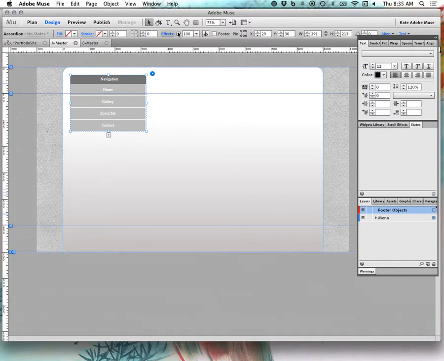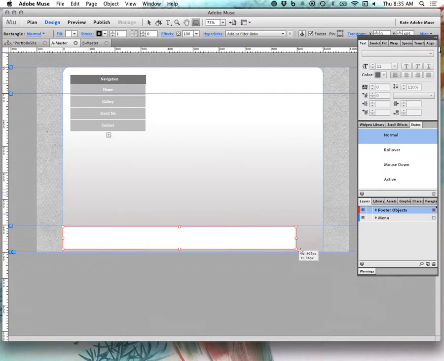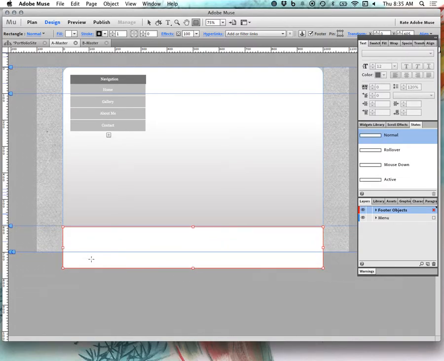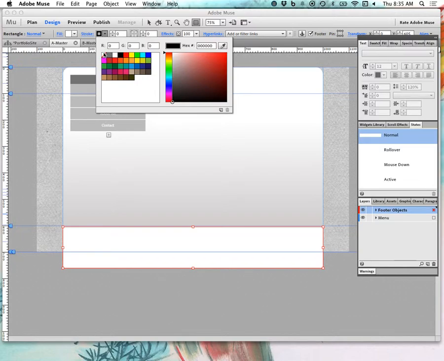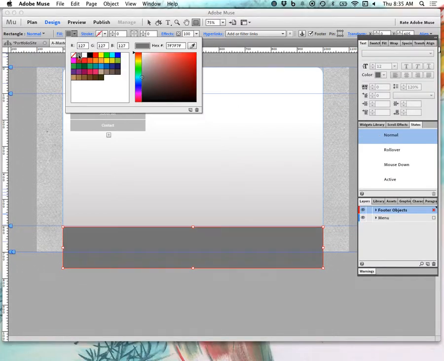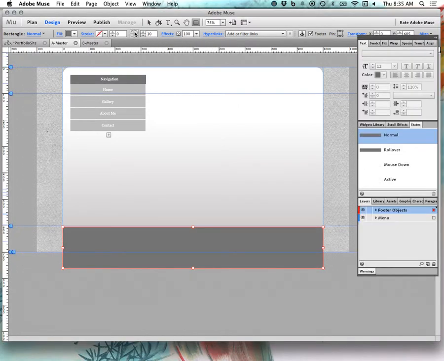Click OK. Maybe I want sort of like a dark footer down here, so I can actually grab this rectangle tool, draw that footer. I'm going to drag the object past the bottom edge so that it will seem seamless. And then maybe I want no stroke, but I want it to be filled with a dark gray. And I want the top 2 corners to be rounded at 30%.